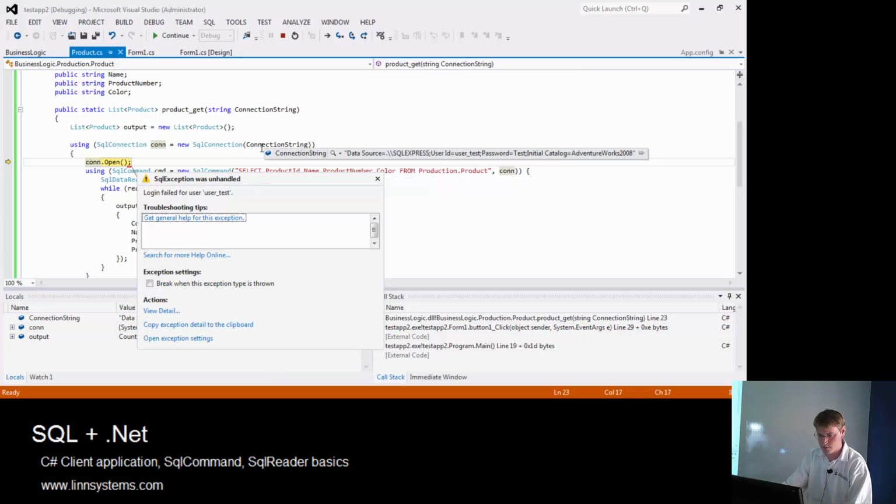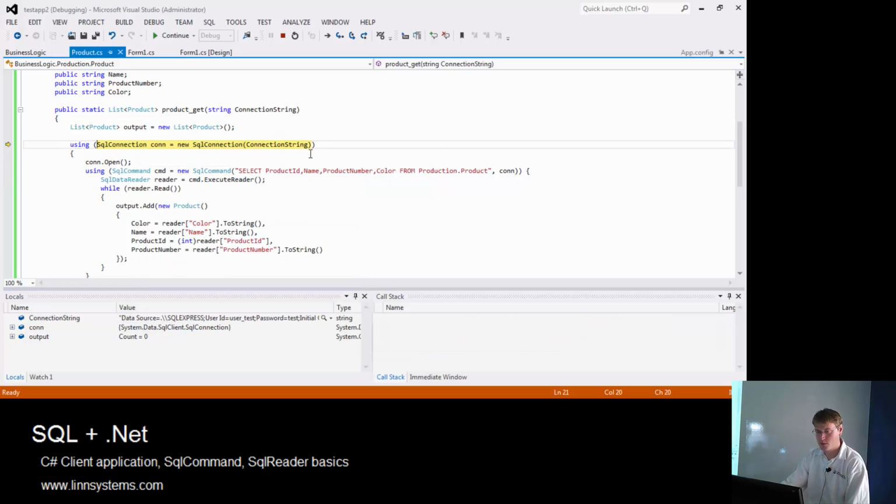Messed up somewhere in the connection string. User test, password test. Okay, yeah, password is wrong. Should be T, small t. Just remembered, I can't use F10.